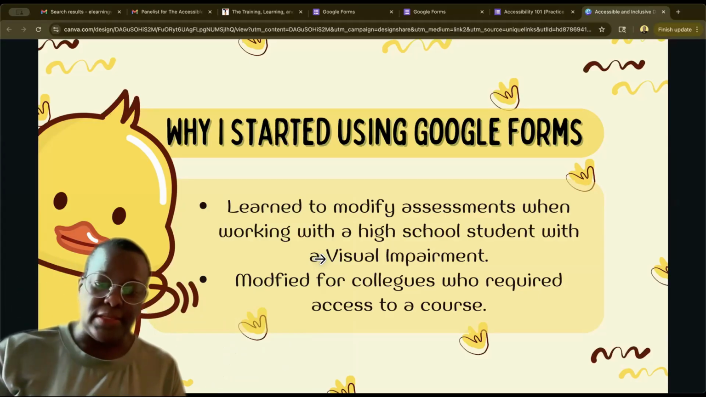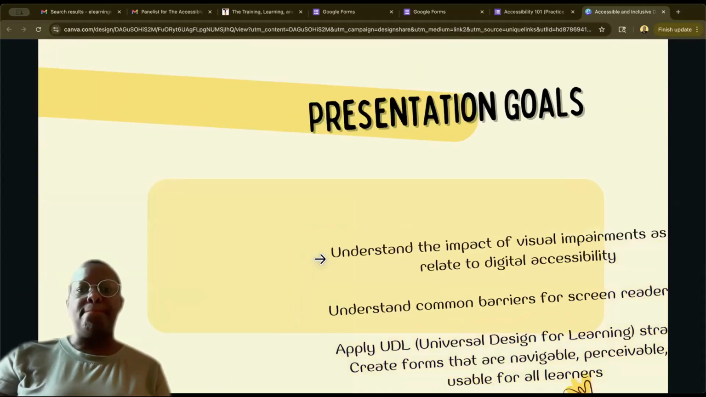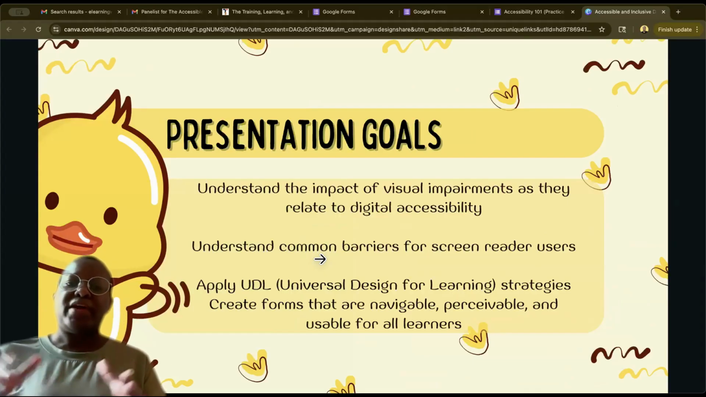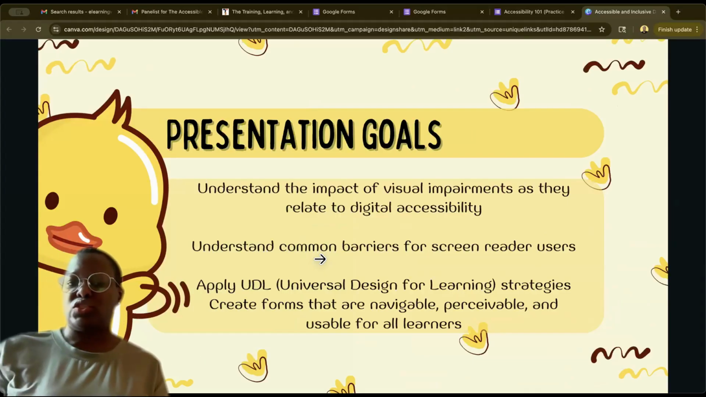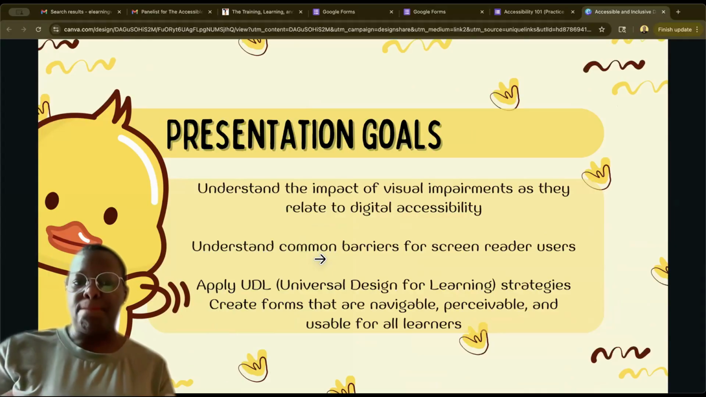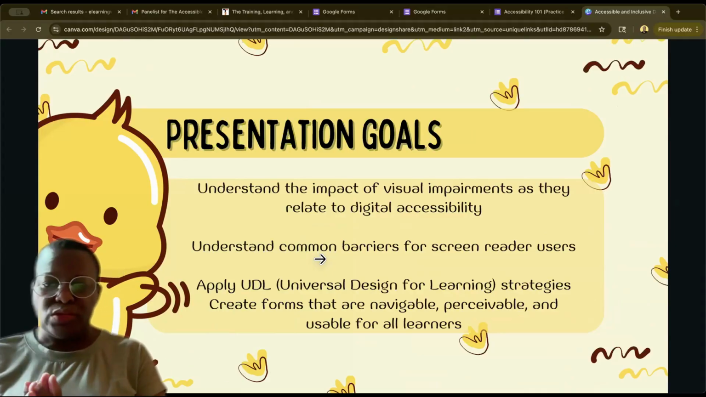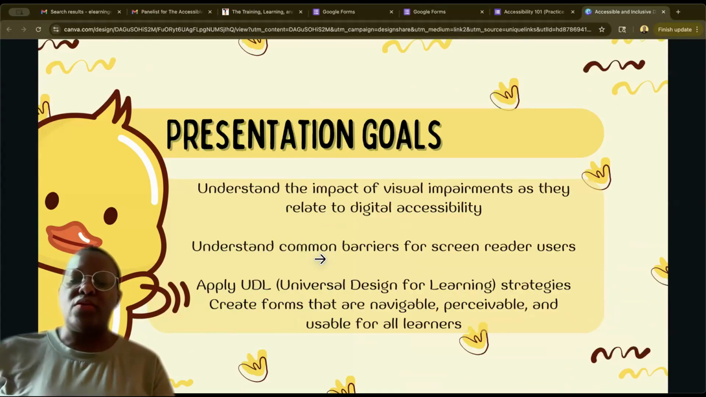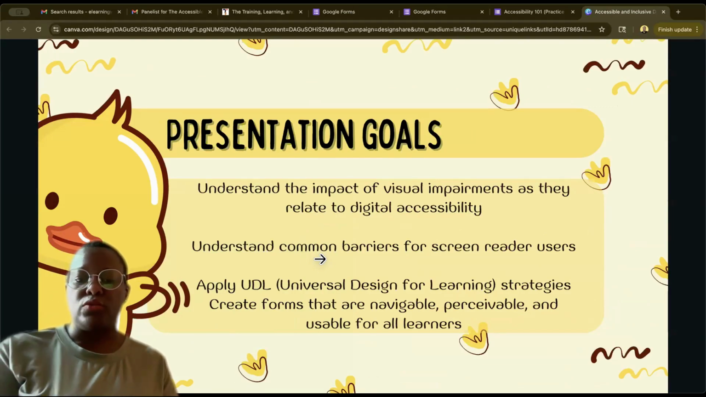So let's go ahead and look at some of the goals for this presentation. So we're going to understand the impact of visual impairments as they relate to digital accessibility. We're going to understand the common barriers for screen reader users. We're going to apply UDL, which is Universal Design for Learning strategies, creating forms that are navigatable, perceivable, and usable for all learners.